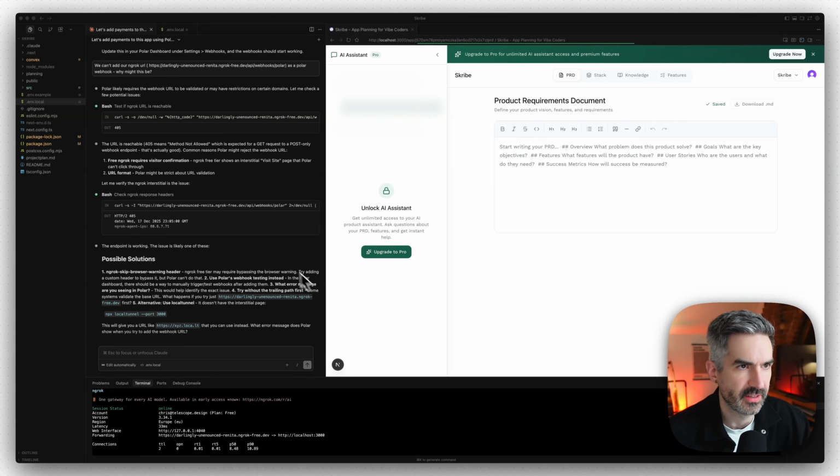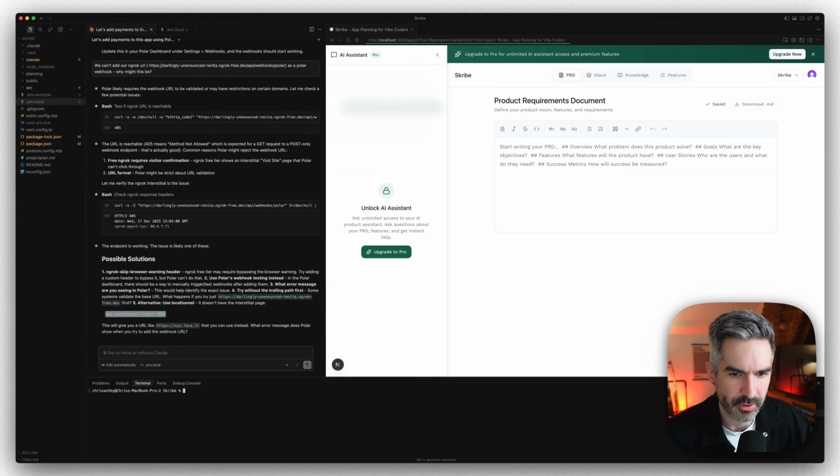So Claude Code has actually given us an alternate method to do here. It seems that the free tier of ngrok basically isn't going to allow us to do this. So let's do this instead: npx localtunnel. We're going to run this through a local tunnel, and this is going to give us a URL that we can use in Polar as the webhook. So let's open up a new terminal and just paste this command in: npx localtunnel port 3000.